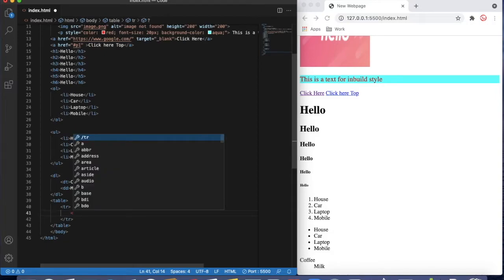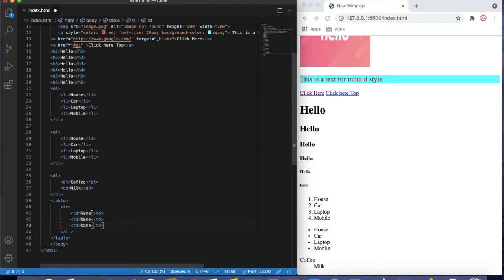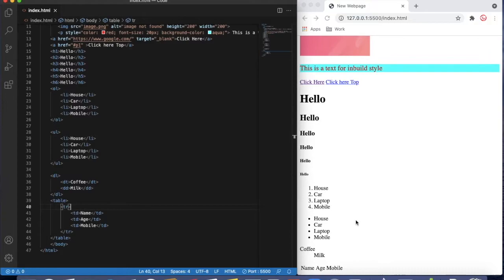Okay, so to create that row, what we have to do is type the TD, and now I have to put the name, and how many columns I have to define, I will define here. So copy, paste, and here I will place the age and then mobile. Okay, so once I save that, our table should be created. You can see name, age, and mobile. This table is created, and inside that these have some headers.